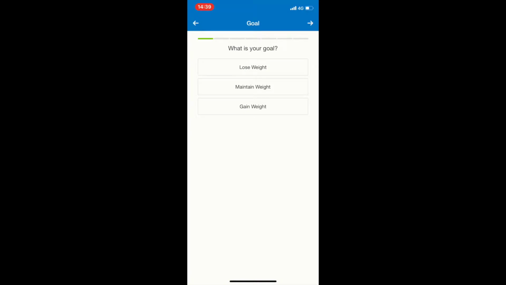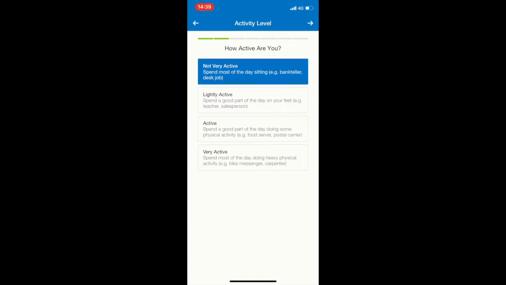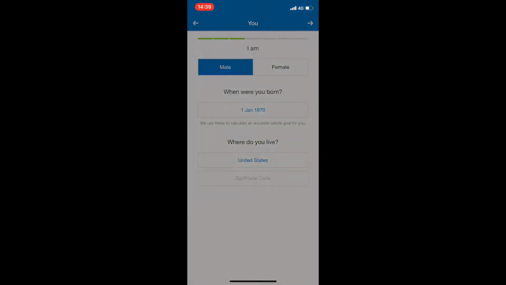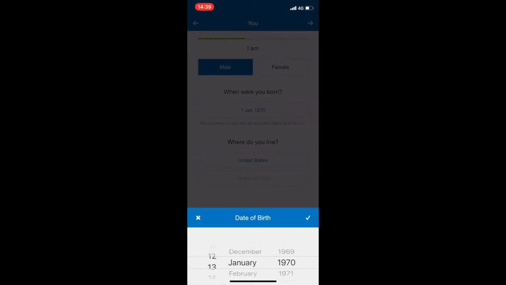Obviously, it asks you your goal straight away. I can imagine most of you are going to want to lose weight, so we tap that. How active are you? You've got those 4 options there and the things in brackets to help you choose. I'm fairly active, so I'd go for that. Obviously, I'm male. You put your date of birth in, so let's go 15th of April.